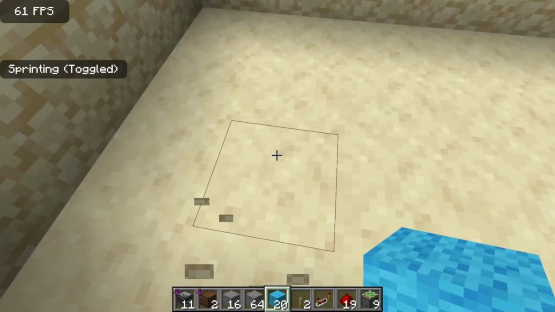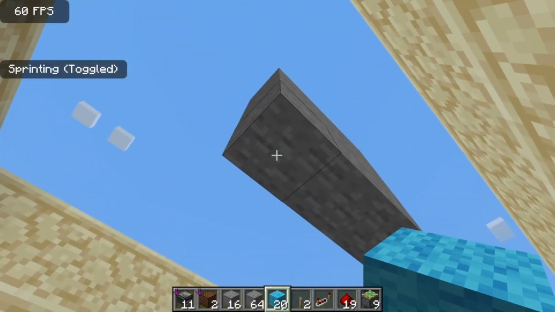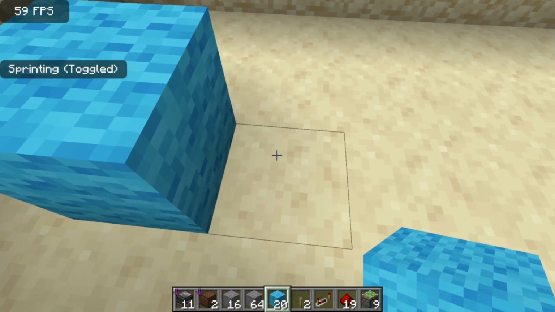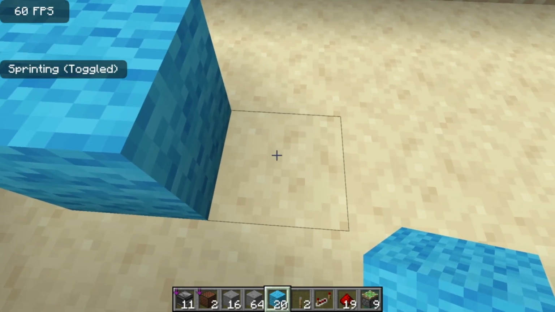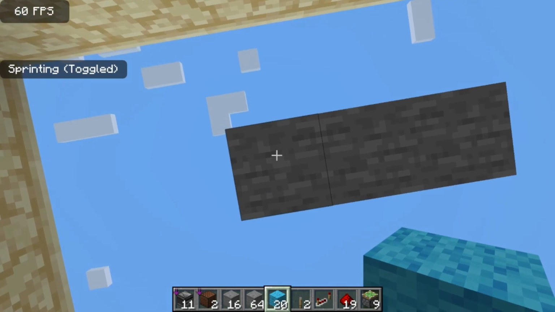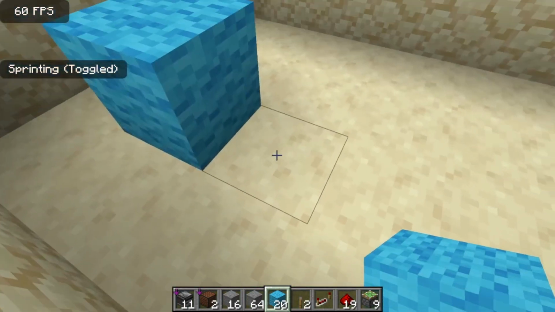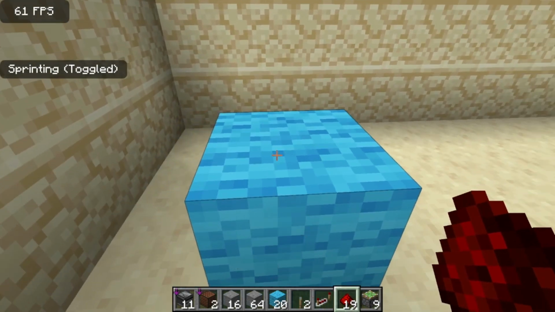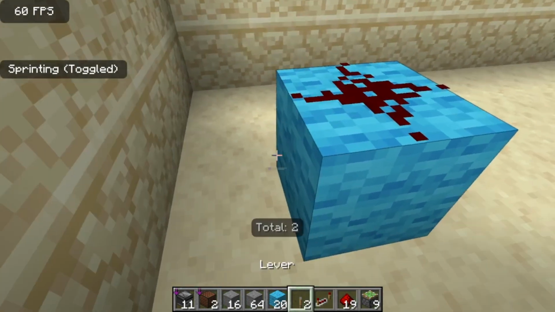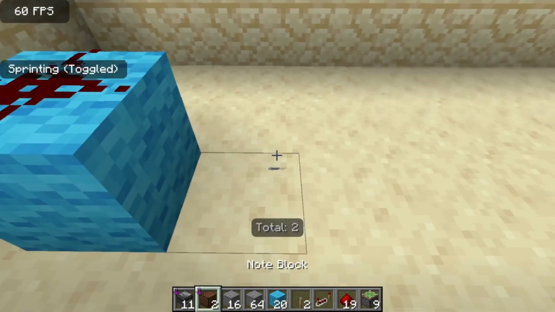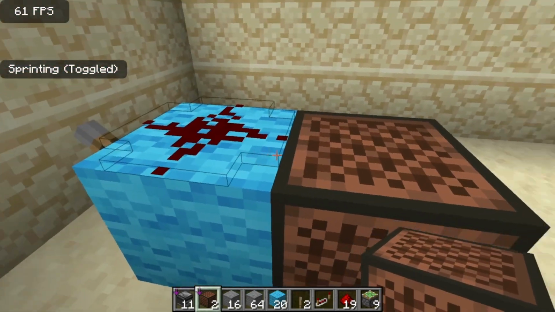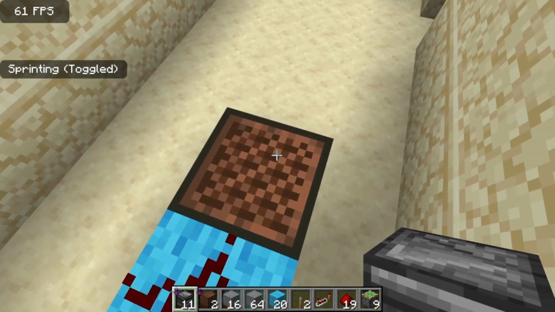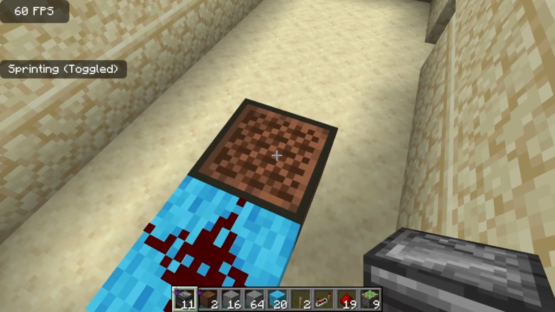So the first step, we want to put a blue wool right here, right next to the block, the position under the door. So here is under the door, you put it next to it. Then we place a redstone dust on top of it, a lever here, and then a node block next to the wool. And then we're going to place an observer on top of the node block.